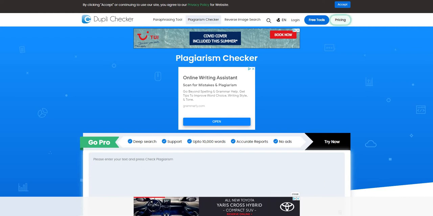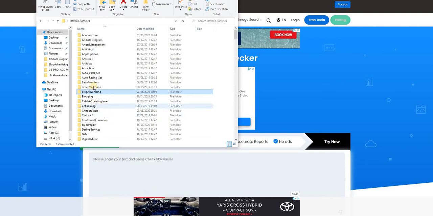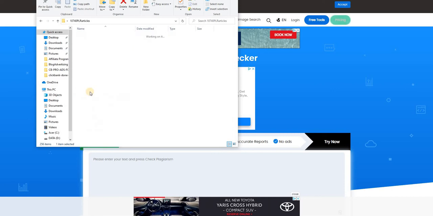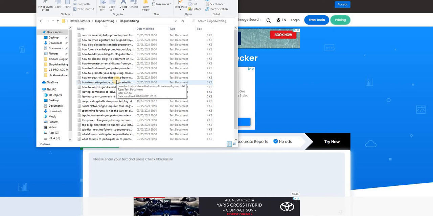So let us find an article. I have a lot of PLR articles here, as you can see: ClickBank, acupuncture, affiliate marketing. Let us just look at an article talking about blogging. I'm going to choose one of these articles. It doesn't really matter which one I choose. Let me choose this one: how forums can help promote your blog.